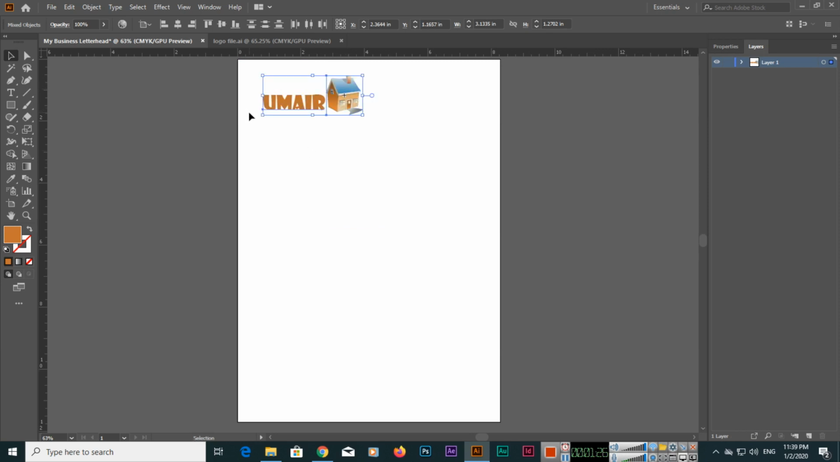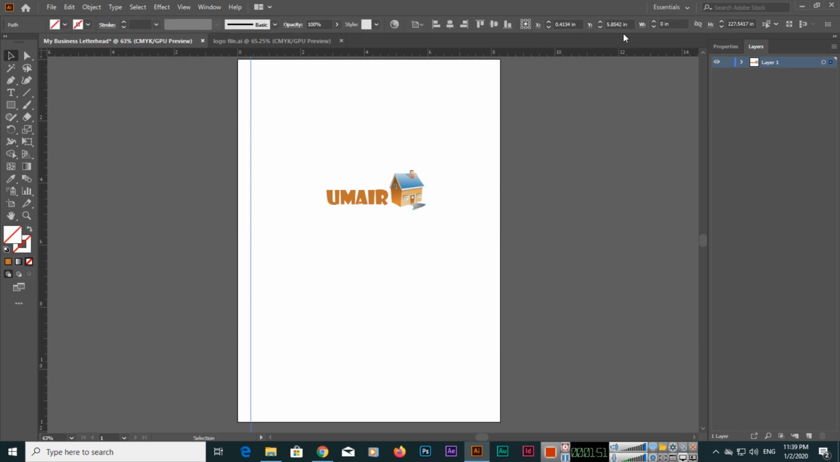If I want to leave some space from here, you can see the width of our document is something like 8 point something inches. So if we want 0.5 inches from here, if we want to leave that space, we can create it like this. Anywhere you can create it, then you can see the information appear here. So you can see the X value is 0.4134 inches.